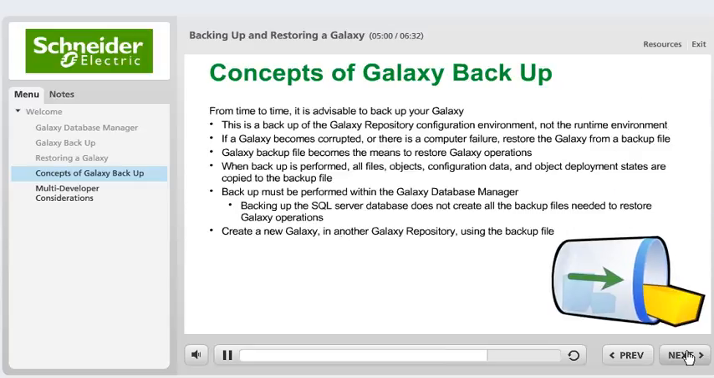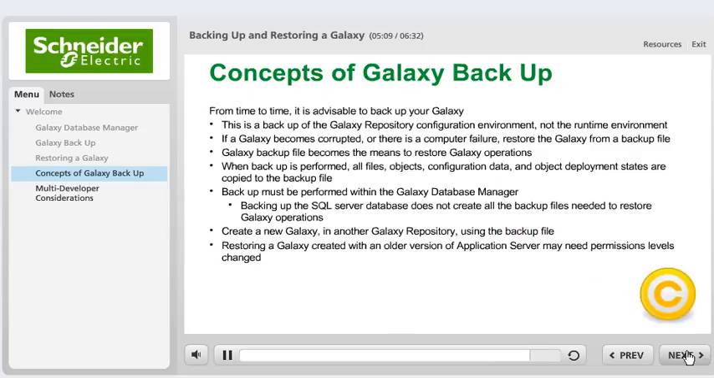Additionally, if needed, you can create a new Galaxy in another Galaxy repository using your backup file. As a note, restoring a Galaxy created with an older version of Application Server may need permissions levels changed.